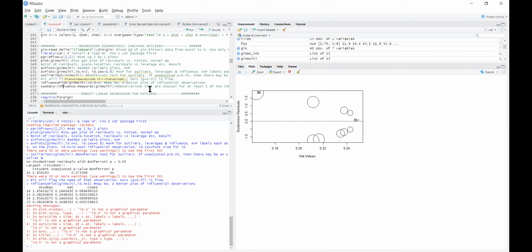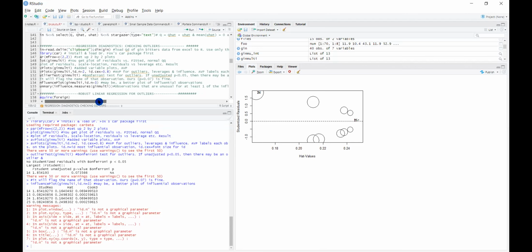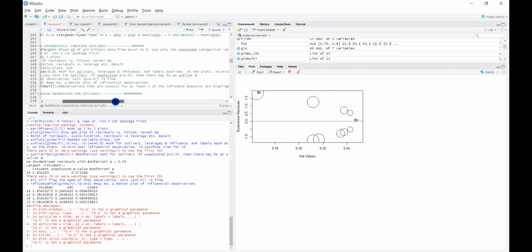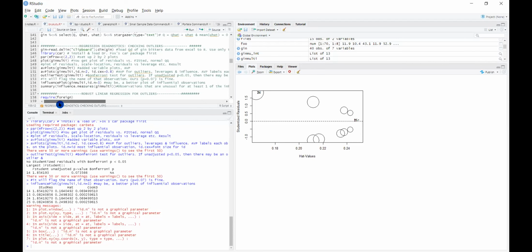So I'll come back to your questions. Observations that are unusual for at least one of the influence measures will be highlighted in the next graph that we'll draw. In fact, this is the one I like the most. Look at this last command in the command window. It says potentially influential observations. And what did it say? None. So it tells you that there is no influential observation.